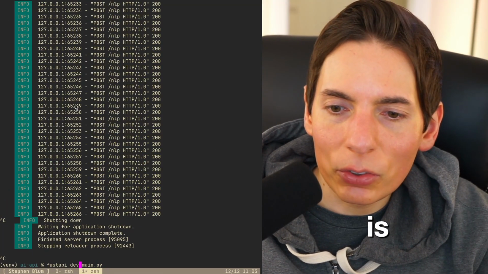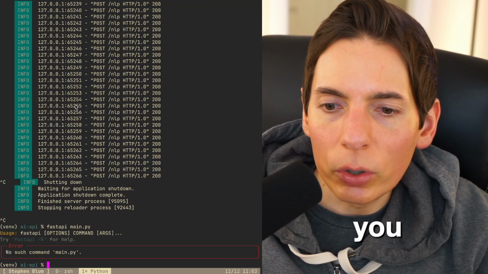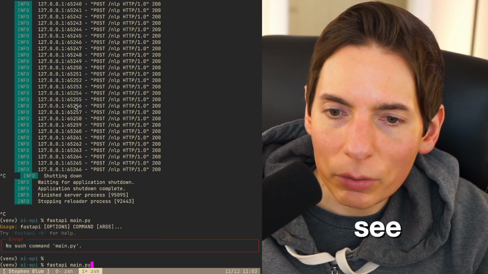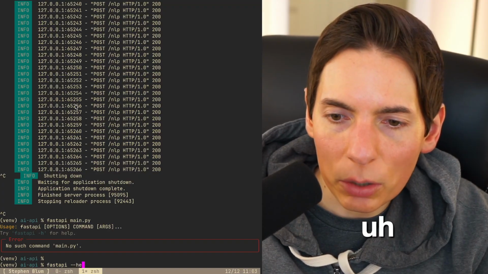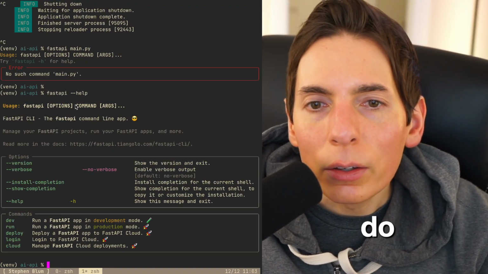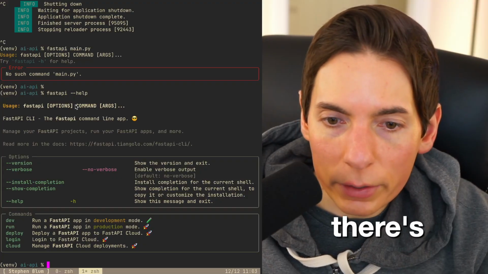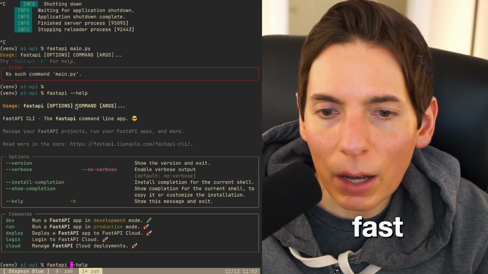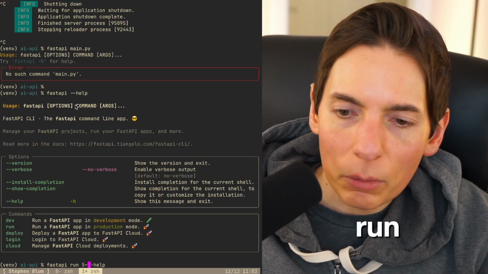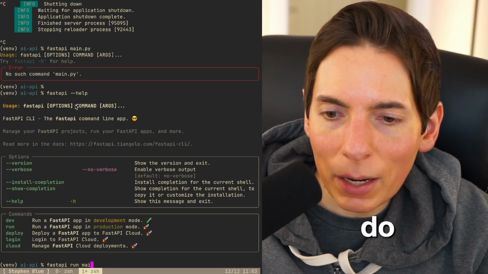This is dev, FastAPI. Let's see if we can do dash help. How do we do prod? So there's dev, run, deploy, login. Okay, so FastAPI, run, main. All right, let's try that. We'll do this again, main.py.